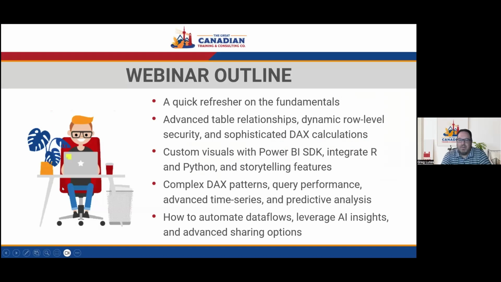Today's class, we're going to talk about a quick refresher on the fundamentals of Power BI. We'll also talk about advanced table relationships, dynamics, row-level security, and some of the different sophisticated DAX calculations that you can do. We're also going to dig into integrating R and Python and using different storyteller features, as well as different complex DAX patterns and improving query performance, as well as some advanced time series modifications that you can do with DAX and predictive analysis. We'll also talk about how to automate data flows, leverage AI insights, and some advanced sharing options that you need to be aware of.